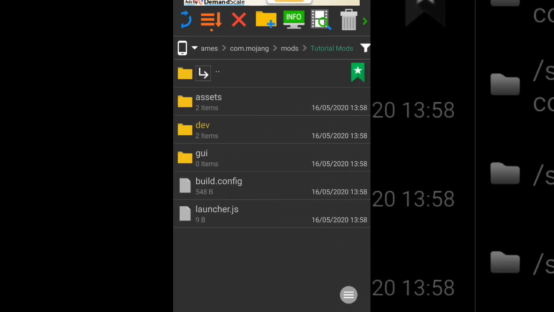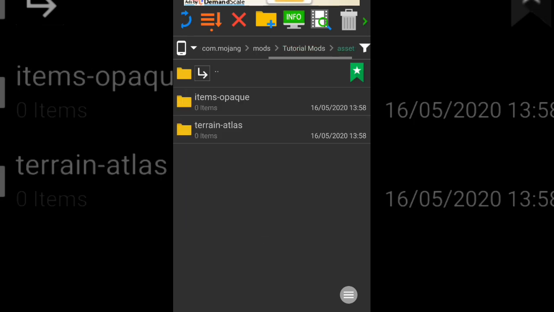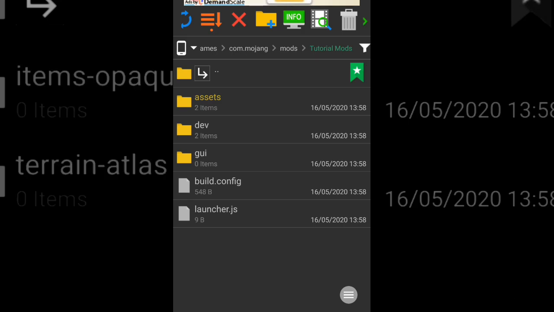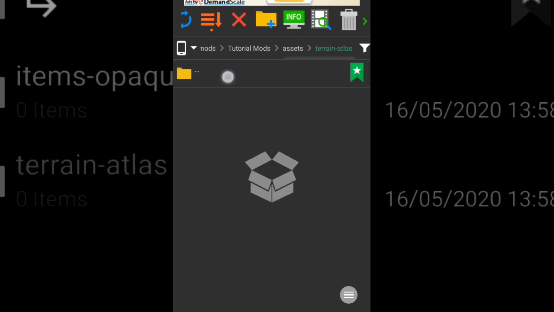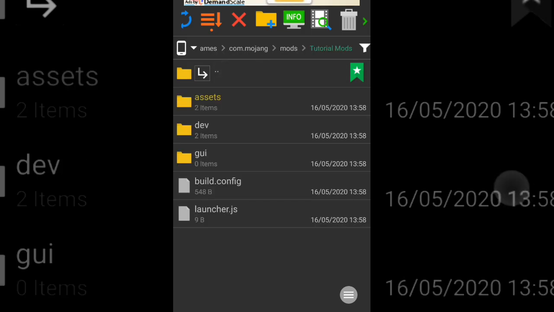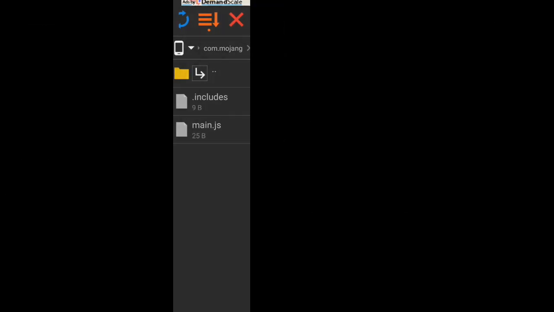And the build.config is just basically gonna set up how your mod is built. So unlike BlockLauncher, we can store the texture pack in the same folder. In the assets folder, items-opaque is for the items and the terrain atlas is for the blocks. So what you want to edit is the main.js. I'm gonna tap on it.